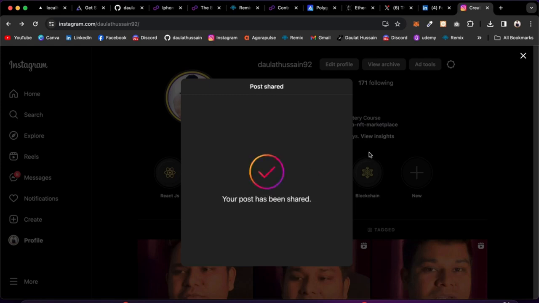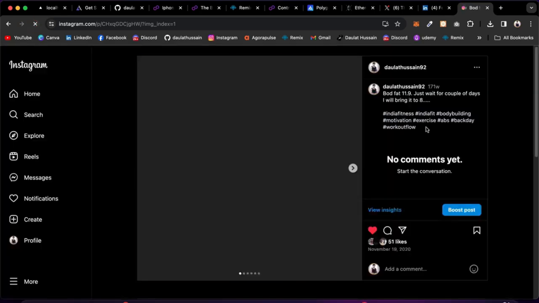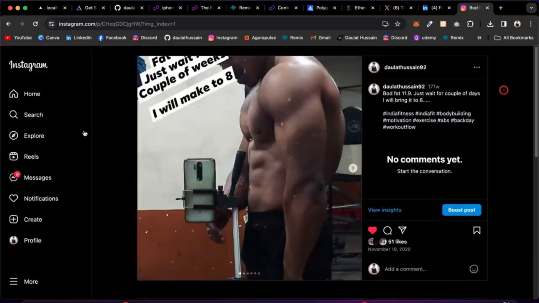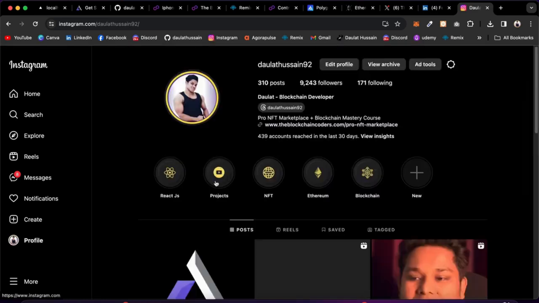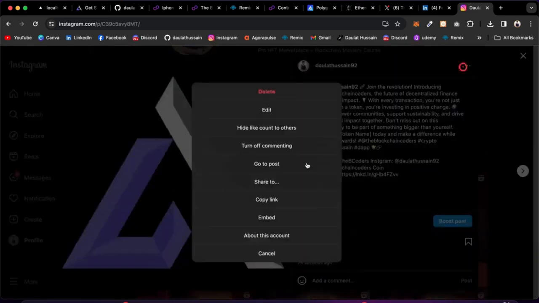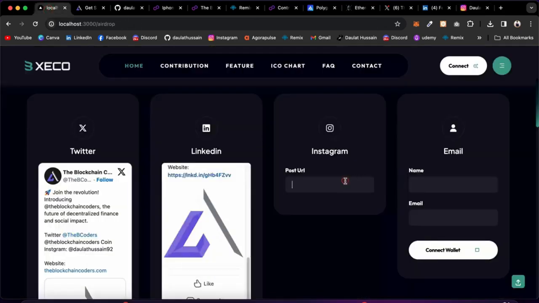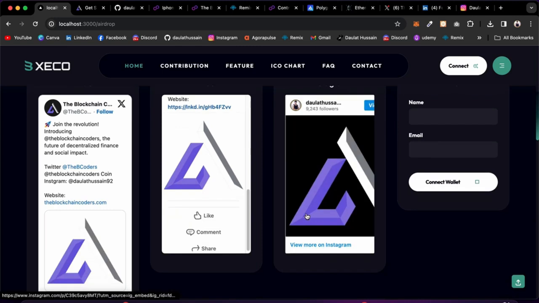So finally I have shared this particular coin's details. Looks fine. Now I can come back here, reload the page, and it's going to reflect here. So it's taking a little bit of time, and here we are. Now close this one. I can go back here, and just now I made this post. I can simply click on this, click on this, and copy the URL. I can come back here, and I can provide it. So it's going to fetch the information about the post.